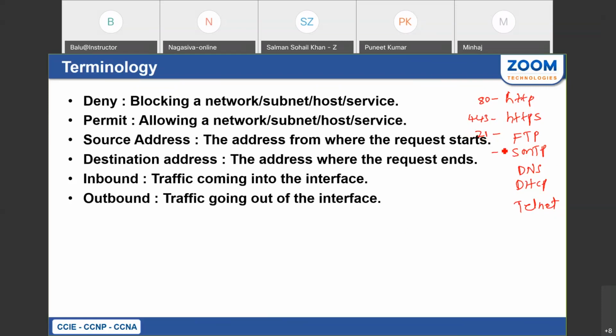SMTP. Very good, 25. DNS. 53. Good. DHCP. 67, 68. Yes, and 23 is Telnet, right? Okay, good.